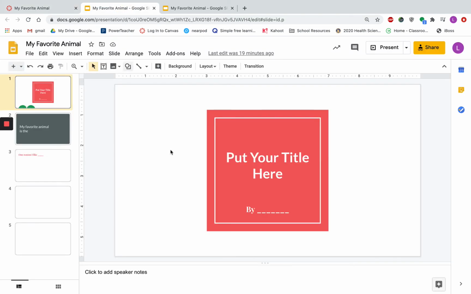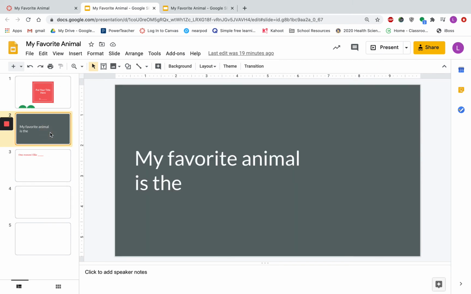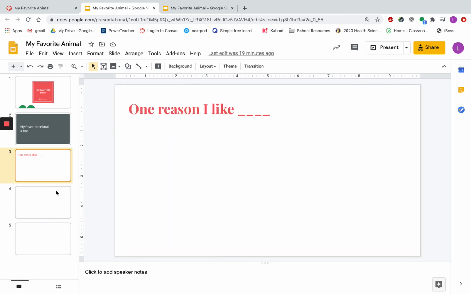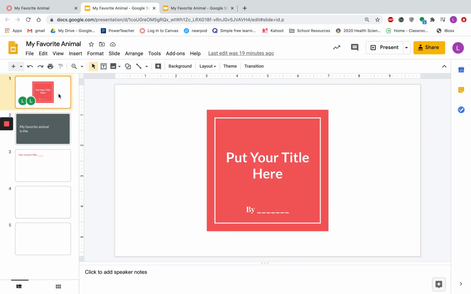They can go into this. I've set up just a template of maybe some slides that you want the students to complete or something like this. This doesn't have to be a slideshow. It could be a Google Doc. It could be a spreadsheet. It could be any of those Google items that you could build in your Drive.